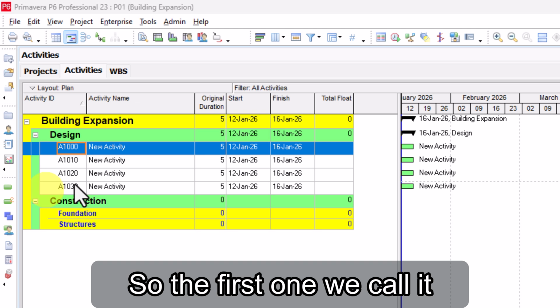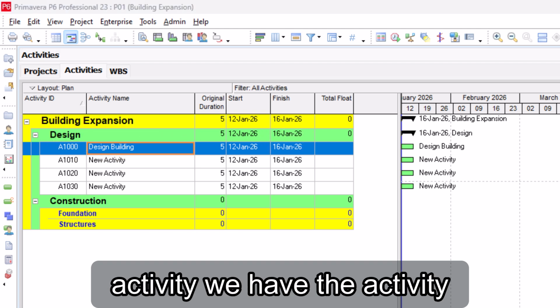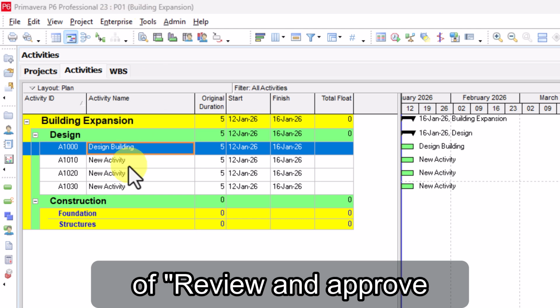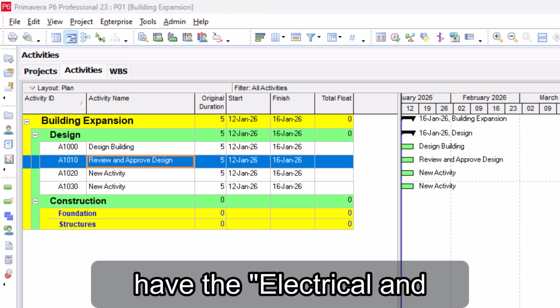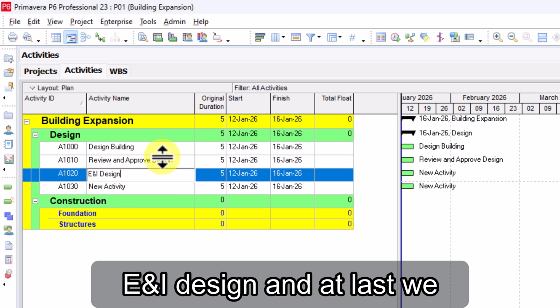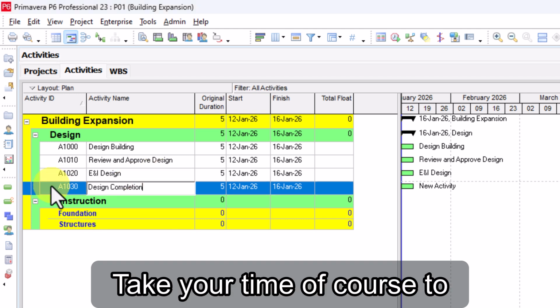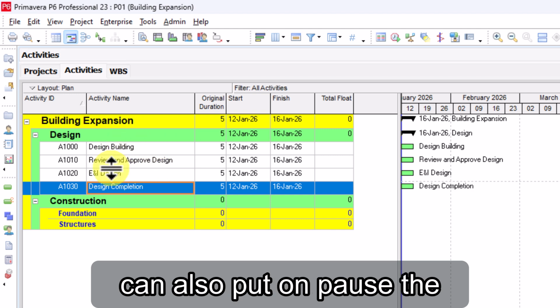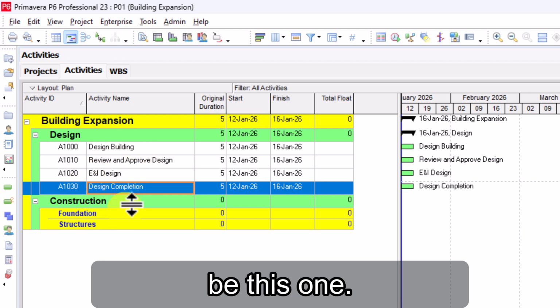The first one, we call it Design Building. After this activity, we have the activity Review and Approve Design. Then we will have the Electrical and Instrumentation Design, so E&I Design. And at last, we have the Design Completion. Take your time, of course, to complete the naming. You can also pause the video. And the result should be this one.